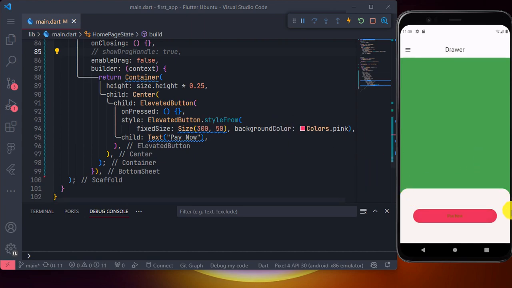Alright. It's different from a bottom sheet. A bottom sheet appears and then goes. We looked at bottom sheet already. Bottom sheet appears and then it goes when you tap outside or something like that. Alright. So that's all for bottom nav bar.